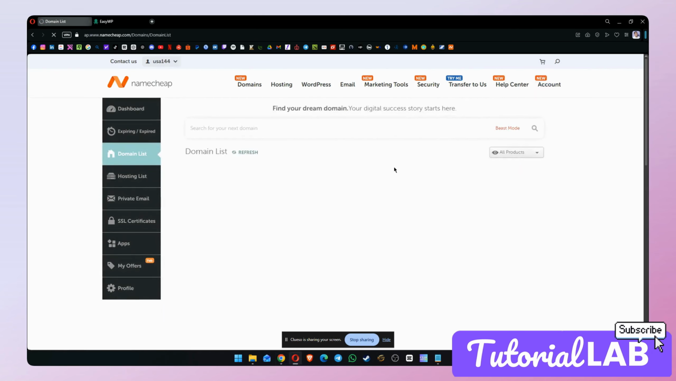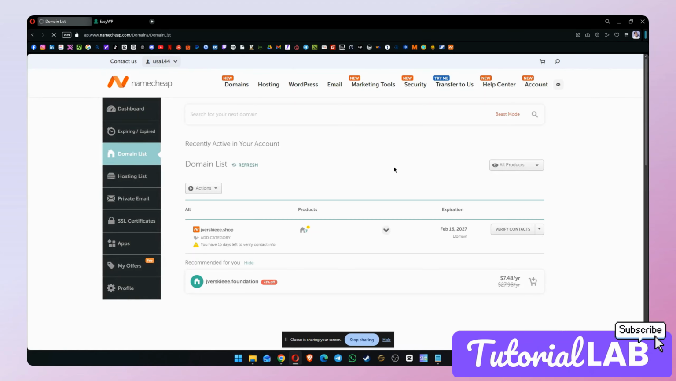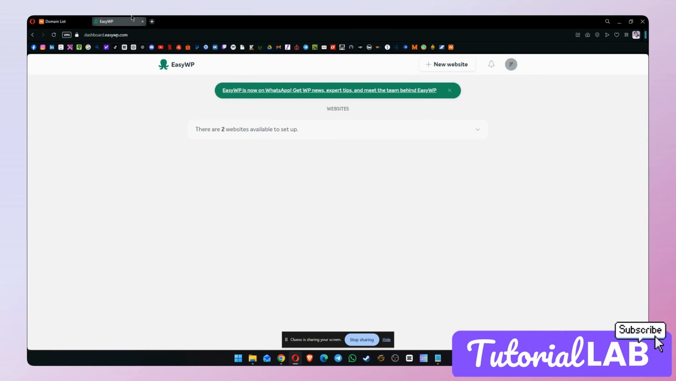To connect your domain list to your WordPress, just copy this domain. Copy this one and then open a WordPress platform that works for you. We will use Easy WordPress because it's free and works well with Namecheap domains.